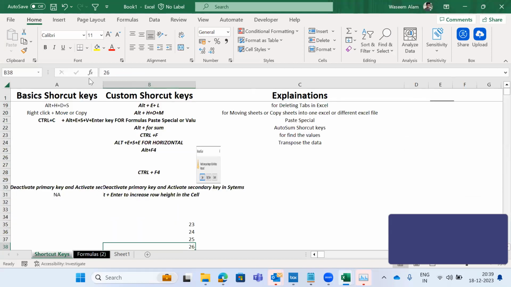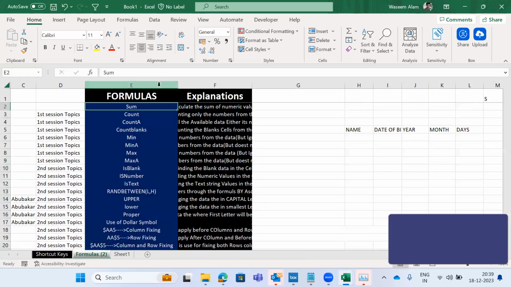How do we use shortcut keys? Instead of using basic manual tasks, you can reduce your time. You can save your time by using shortcut keys. I will be sharing 239 shortcut keys after today's session. So guys, are you ready for formulas?